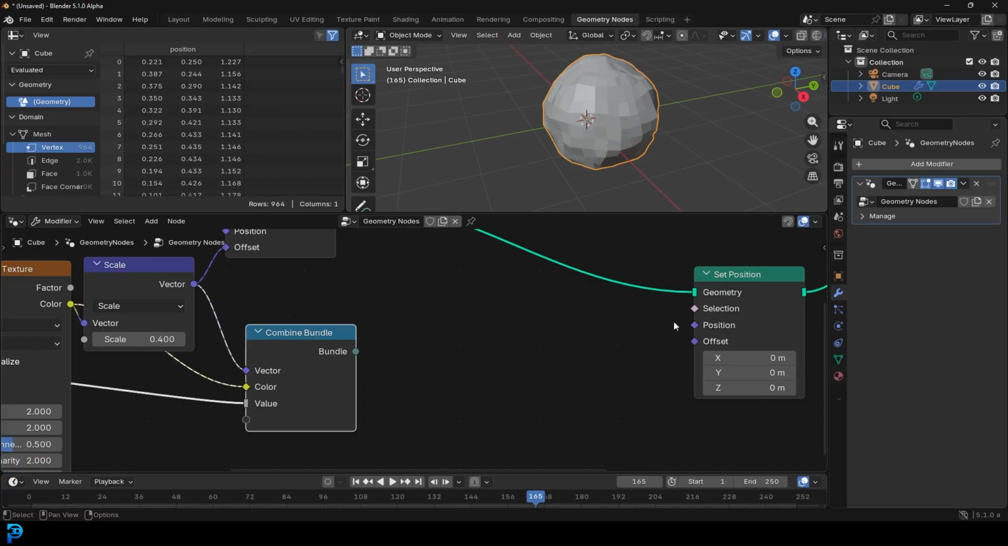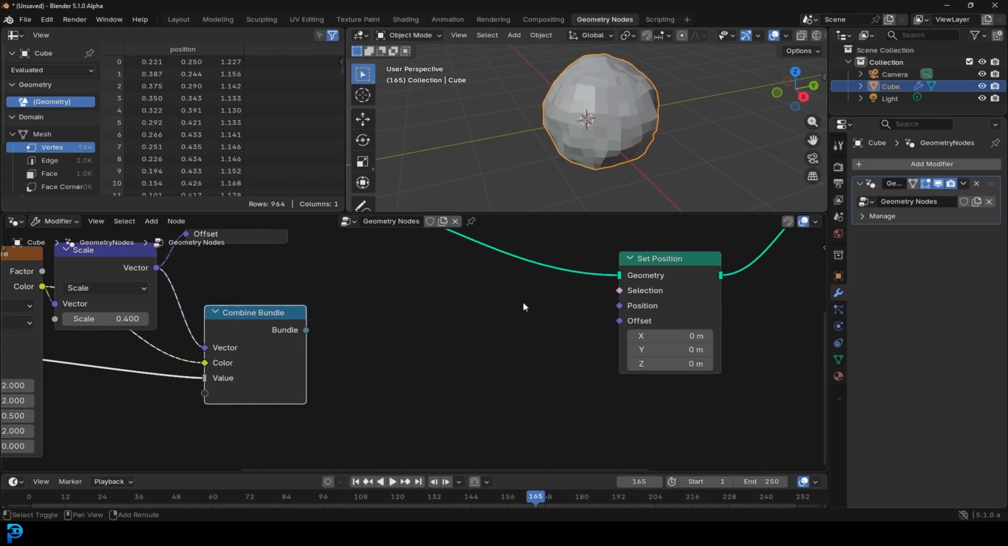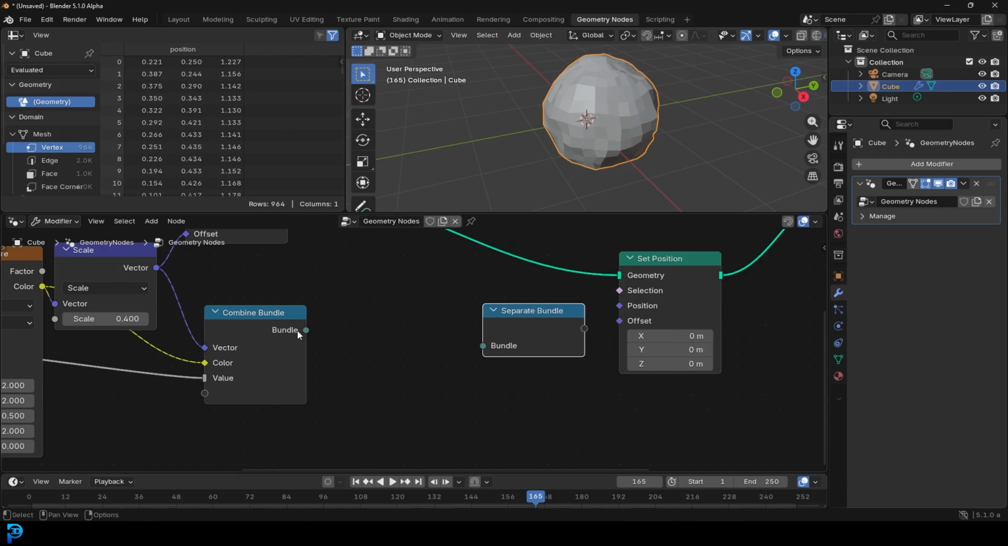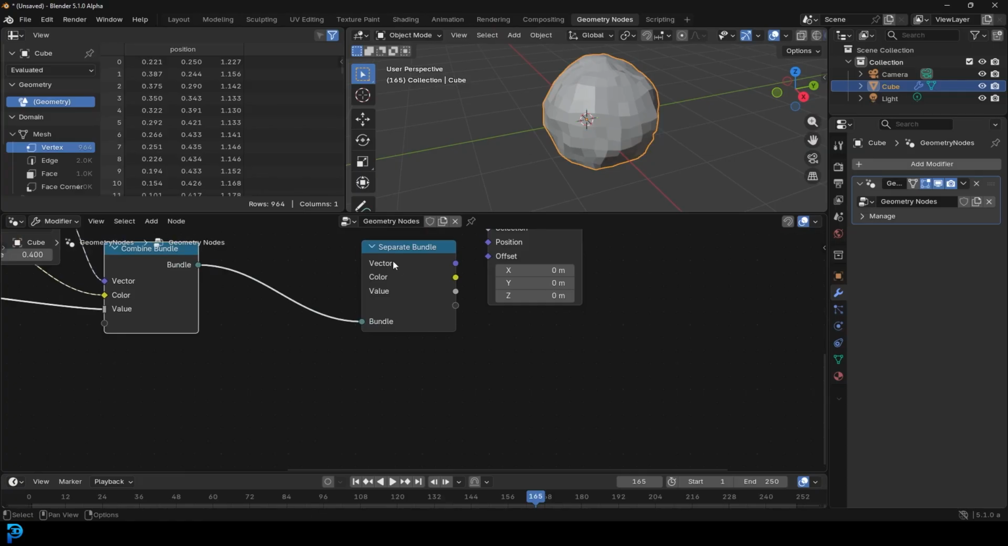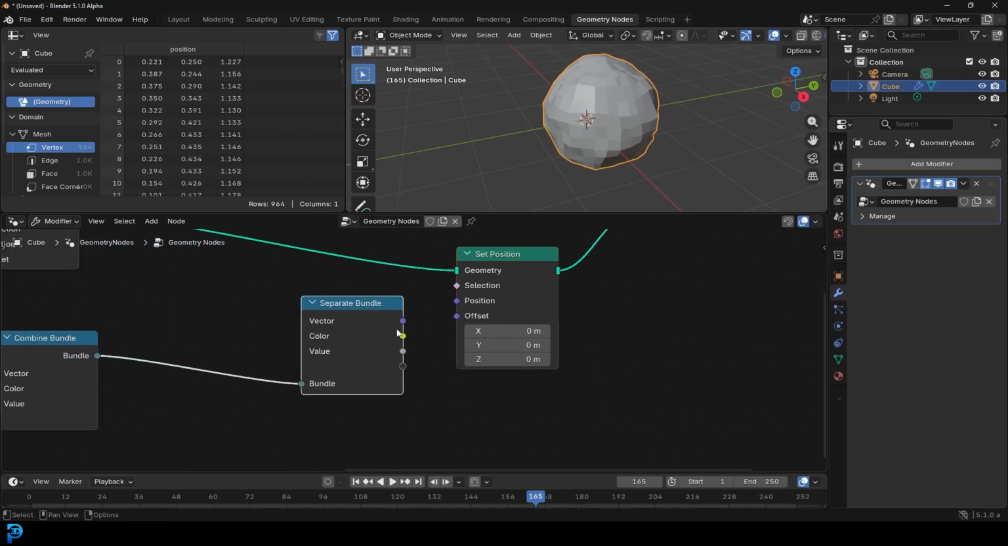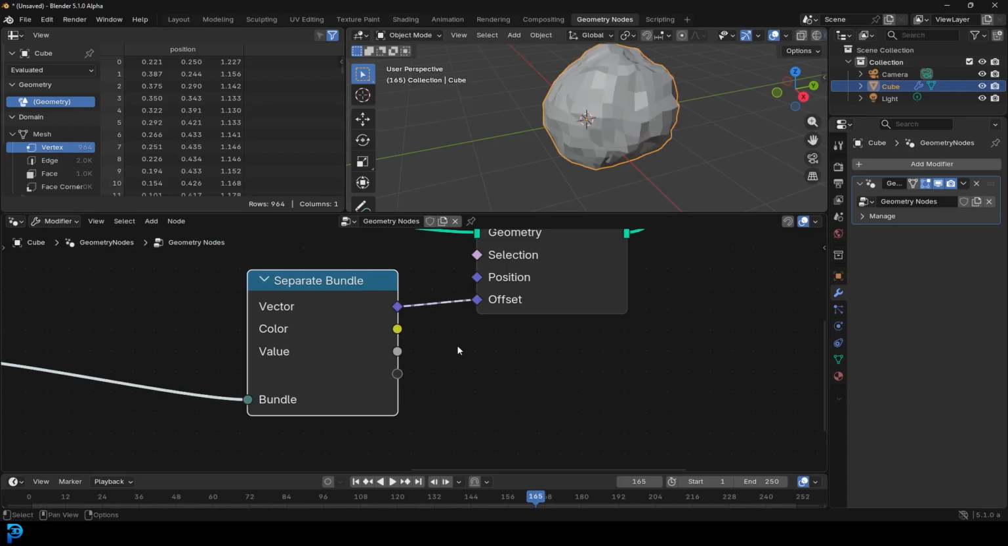But I don't want to drag them all across to here. So what I'm going to do now is press Shift A, search, and get a bundle again, type in bundle. This time we're going to separate bundle. And then we can just take this one bundle and plug it into here. Check that out. And now all of a sudden, all of these outputs become available. And now I could use whichever one I want. So I can take the vector and plug it into the offset.